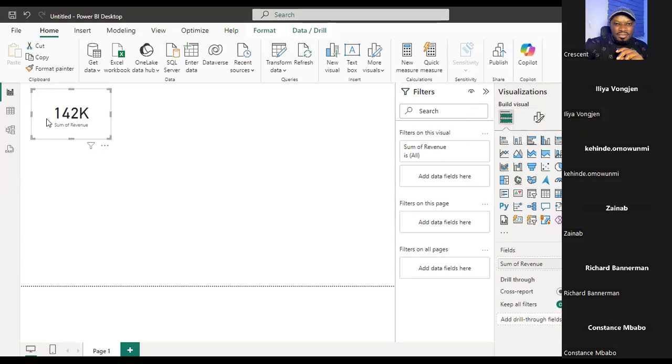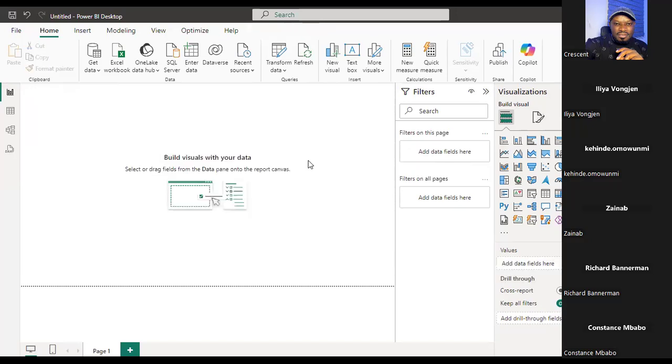All right, so this is where we did it before. So what we'll do now is that we don't need to do it this way. We'll just remove it. Then we use measures to do it.